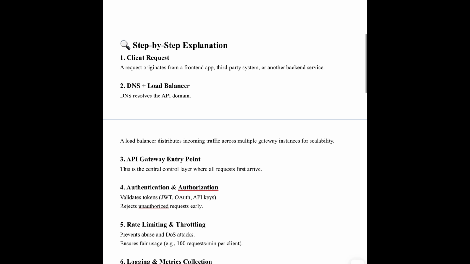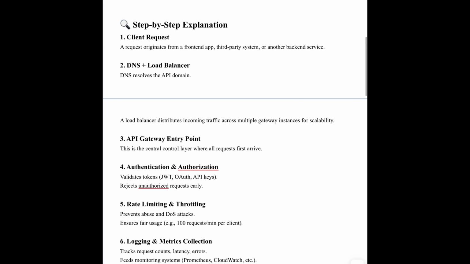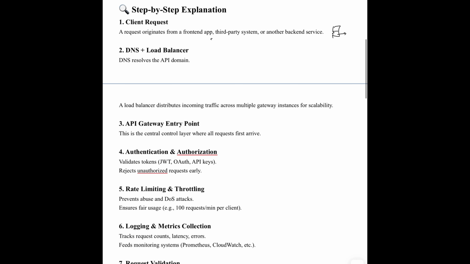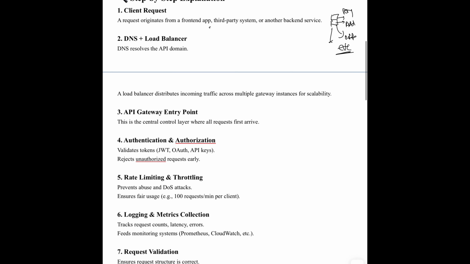So it is nothing but all these steps, like a request originates from a front end app, third party system, another backend service or mobile, anything, then it will go to the DNS or load balancer. Suppose that I am ordering something online from my phone, I will go to the app and add something to the cart, and then it will go to the payment services and all those kind of things. So these are all our microservices, like payment service, adding to the cart, handling the offers, handling the banking transaction. These are kinds of microservices hiding behind one application, one shopping application like Flipkart, Amazon, Myntra, anything.